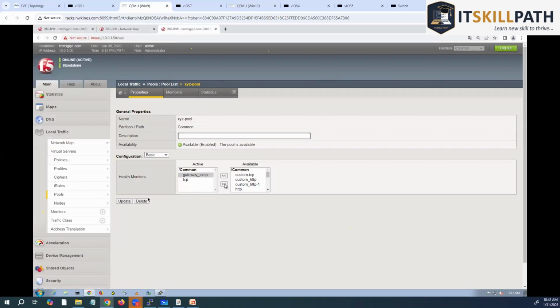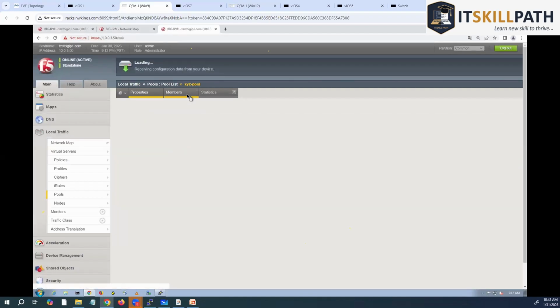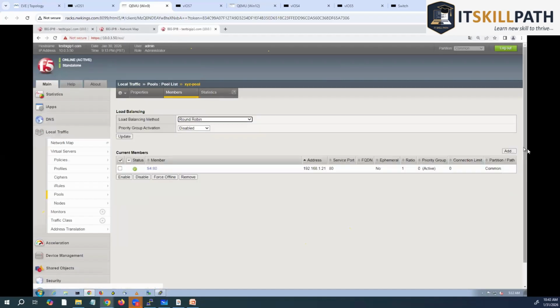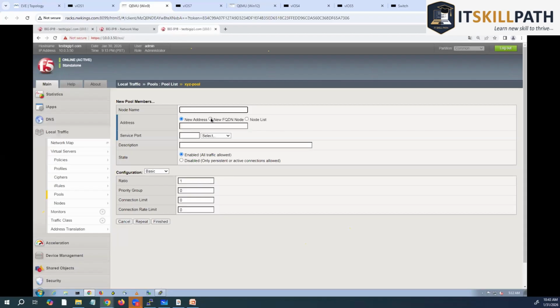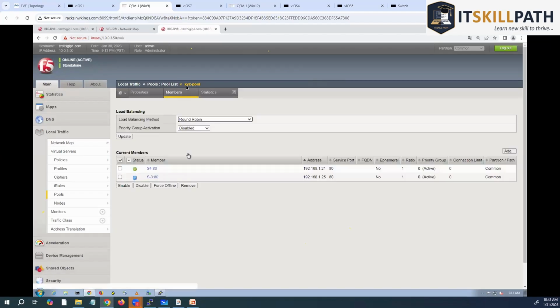As of now I'll apply only one health monitor, that is TCP. We have the option to apply multiple health monitors on the same pool. I'll cover it later. Server 3, and the IP of server 3 is 1.25, which we configured, port 80, finish, and it should come up green. Okay, now it is working.